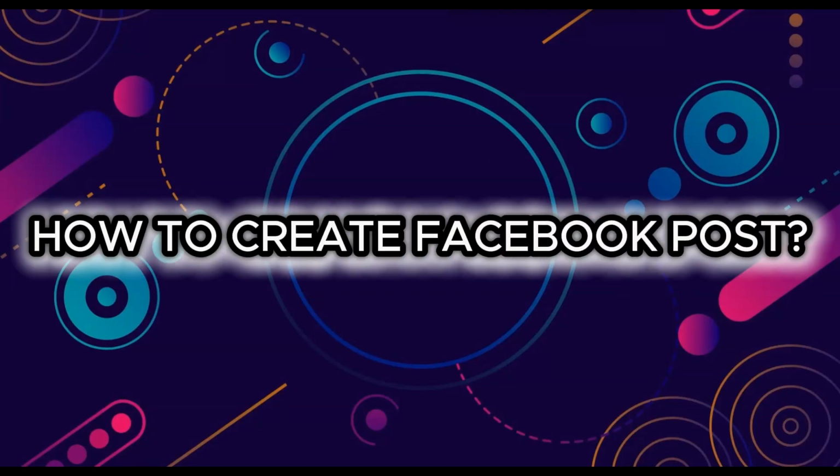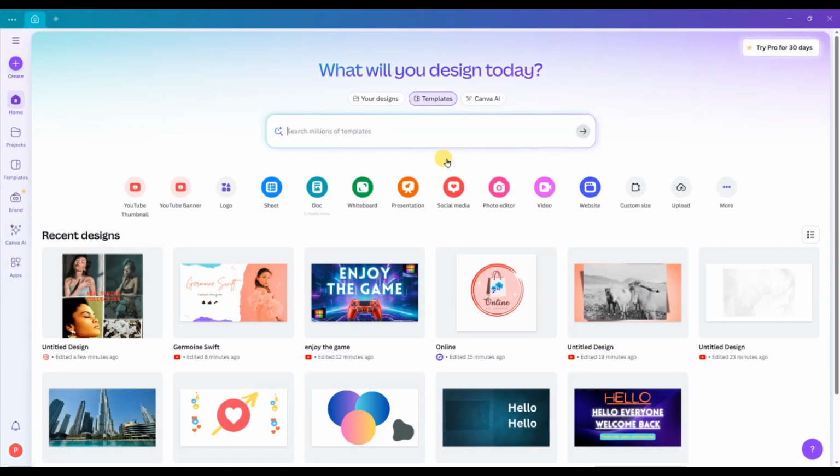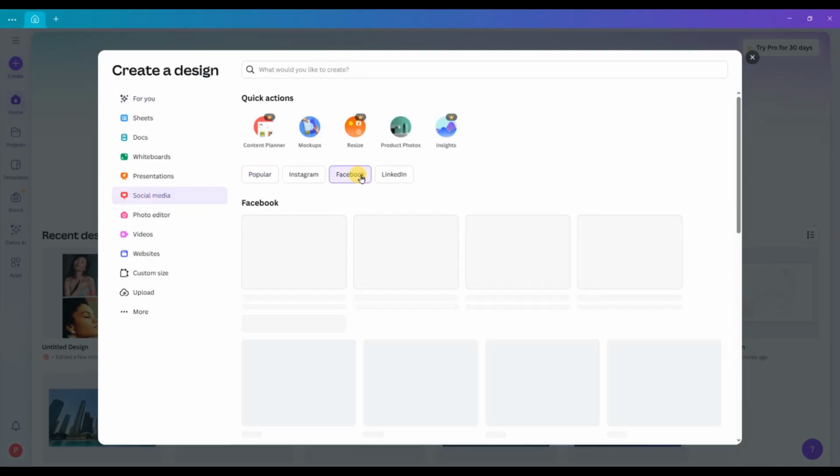How to create a Facebook post in Canva PC. First of all, open Canva and make sure you are logged in. On the home page, click on the Create a Design button with the plus icon in the top left corner. Next, select Facebook post from the list of popular design types.